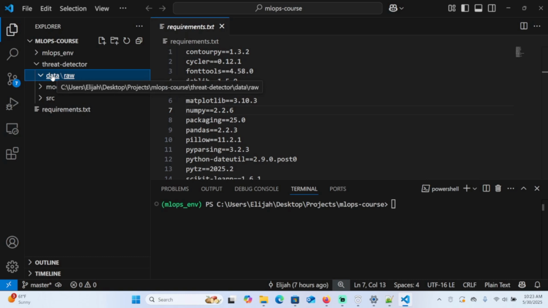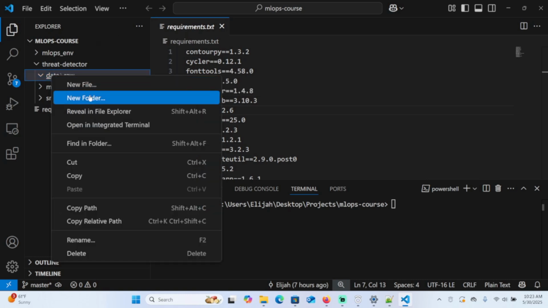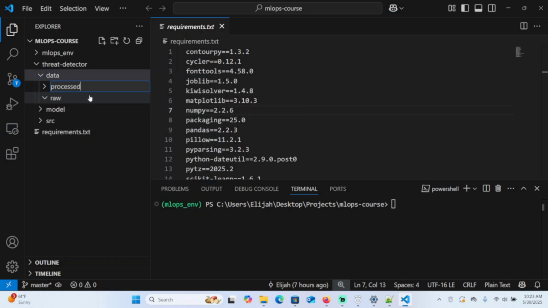Okay, and then the next folder that I want to create is called processed. This processed folder will contain the data that we're going to work with. So this will contain our raw data, and this will contain the data we're going to work with, the data that has been split into the training set and the test set. Okay, let's go back to our text file.